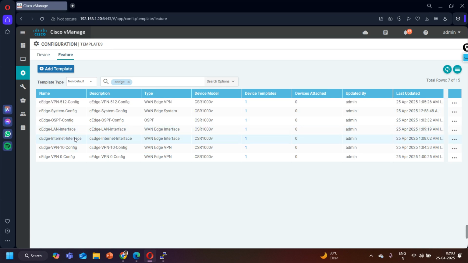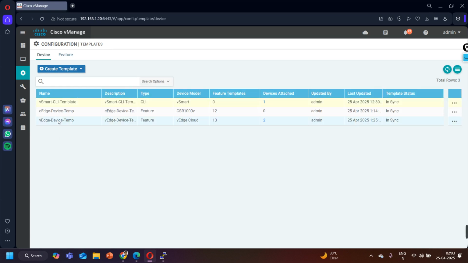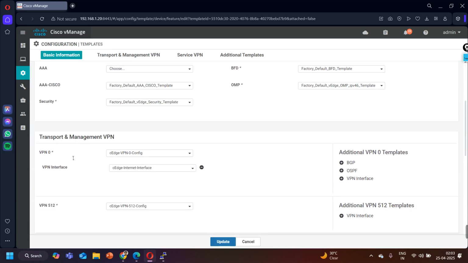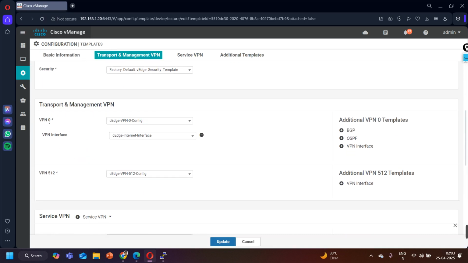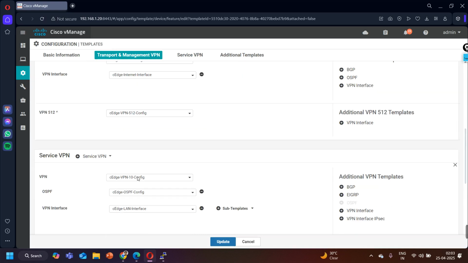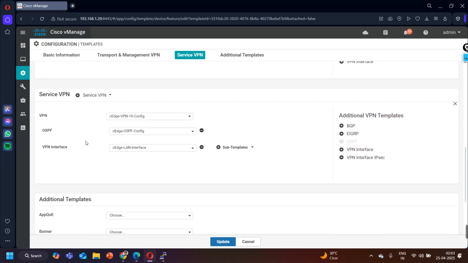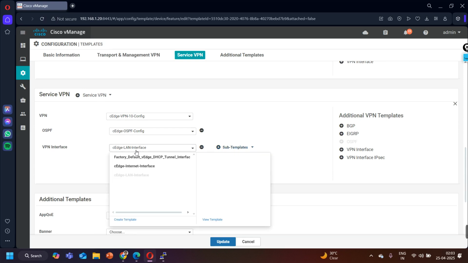internet interface. Here it looks fine in the device template. If I edit here, let me check in service VPN. You can see in the service VPN we have called the correct feature template. Okay, and in the transport VPN, and then in the service VPN we have the CSR LAN interface. That's correct here. Everything looks fine.